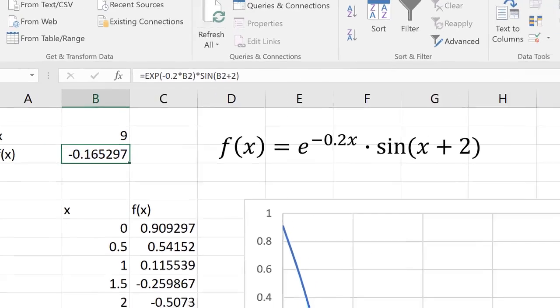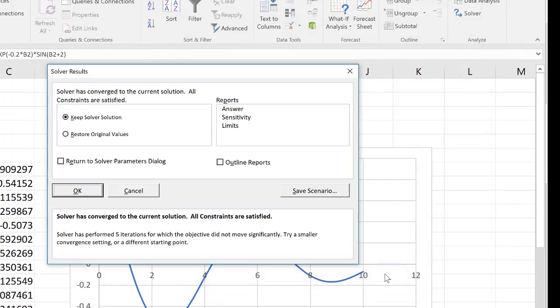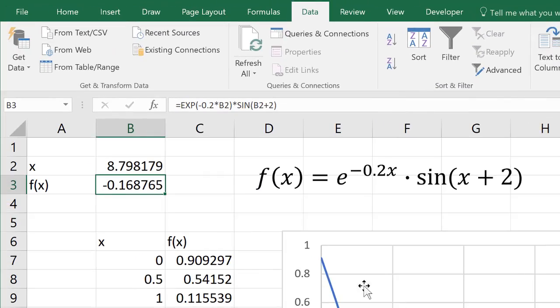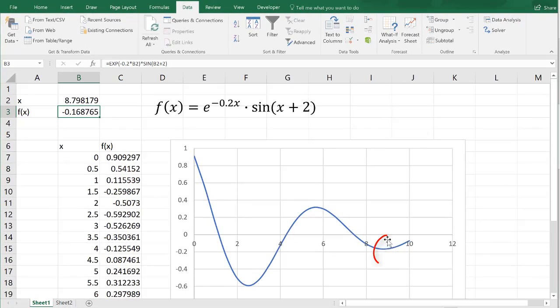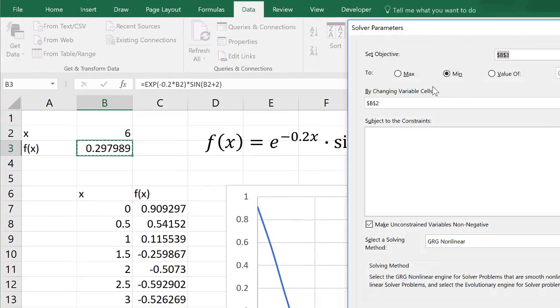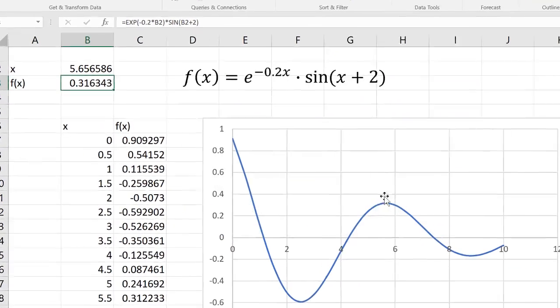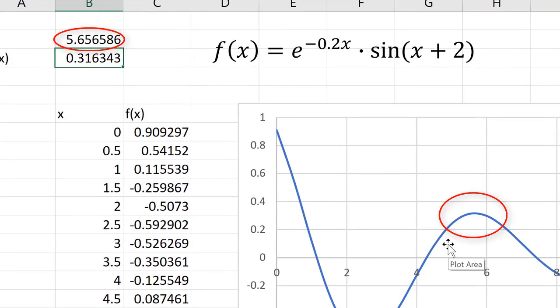We can go back into the solver tool. The nice thing about the solver tool is it remembers scenarios, so it remembers everything we did. So I just have to do solve. It cranks through and finds the minimum closest to 9, which is 8.8, with a y value of about negative 0.17. Now let's use the solver tool to find the maximum, and I'm going to put in a value of 6 here. And we're going to run the solver tool. Instead of calculating the minimum, we're going to select max, and we click solve, and it cranks through and finds that maximum at about 5.65.